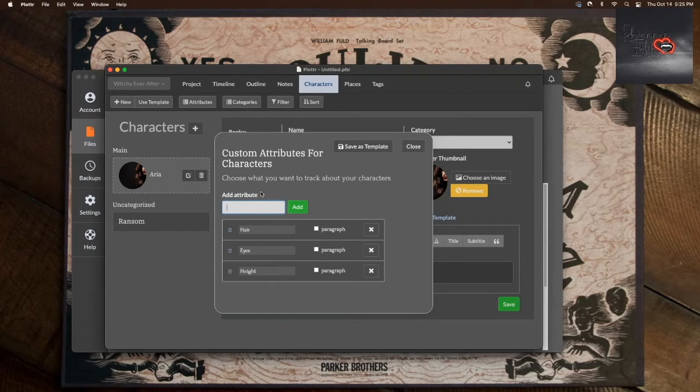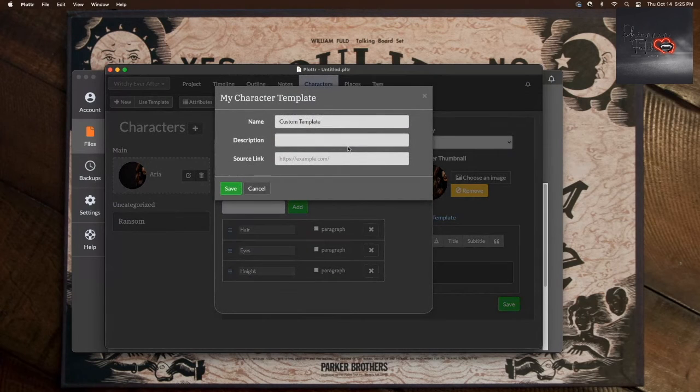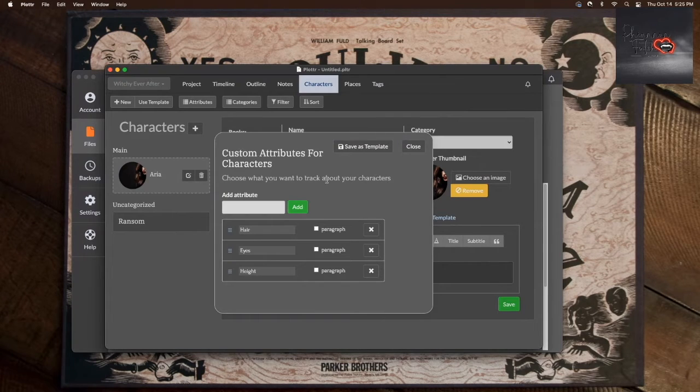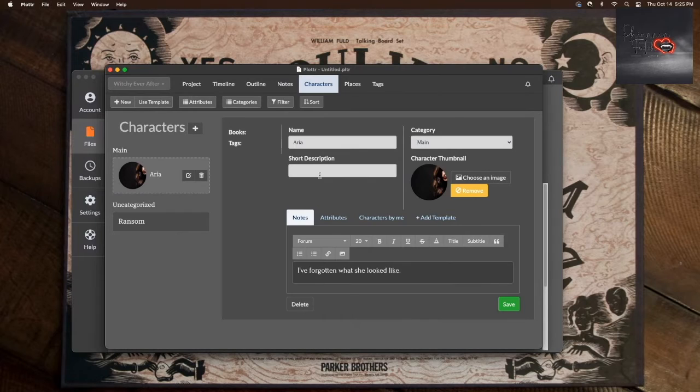Right, there we go. And then you would hit save as template. Actually, I'll leave that. And I'll just type an example. And you can source link it as well. I don't do that because I don't need a source link for something I made up.